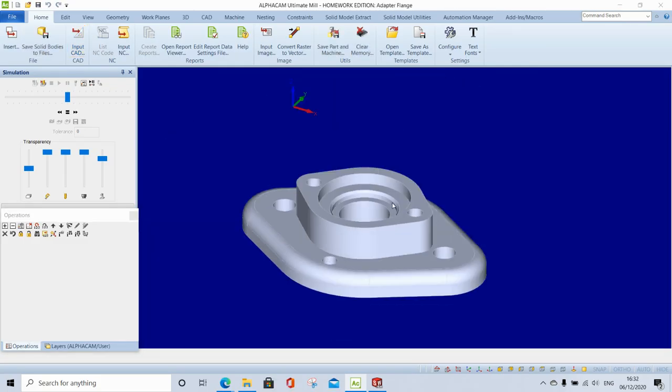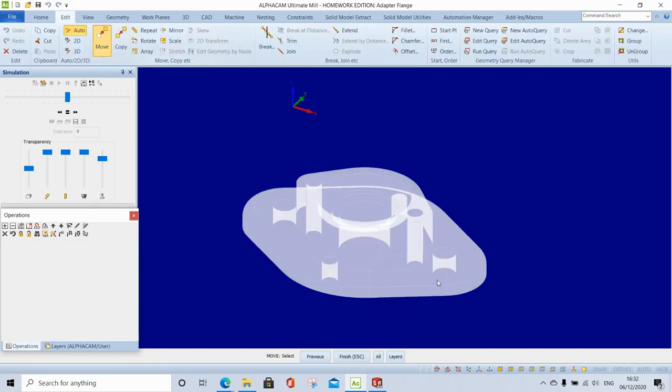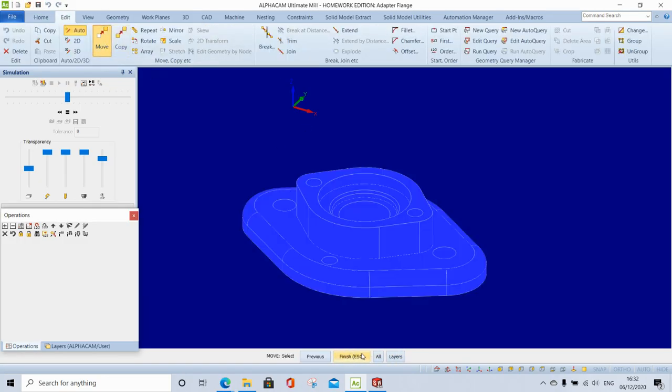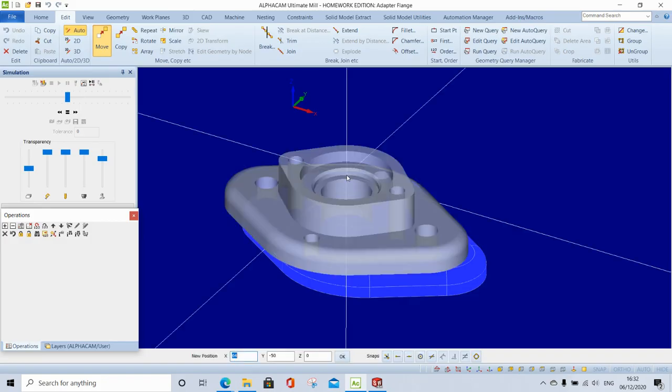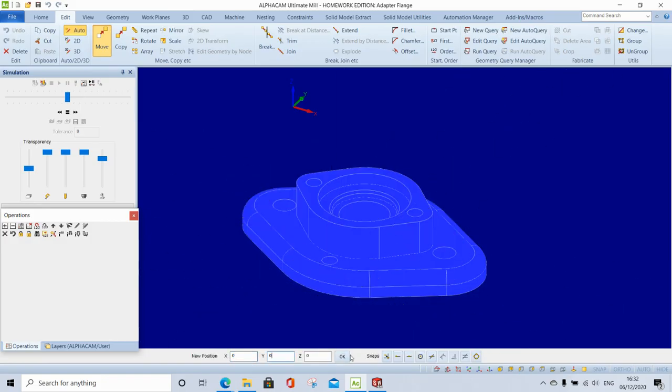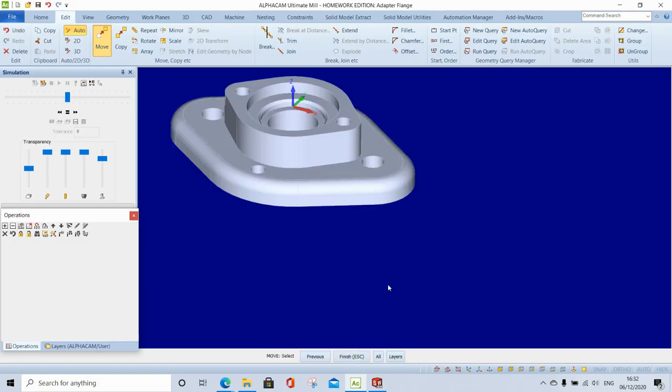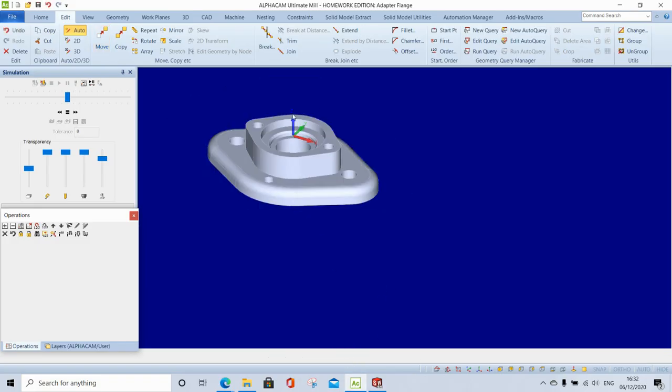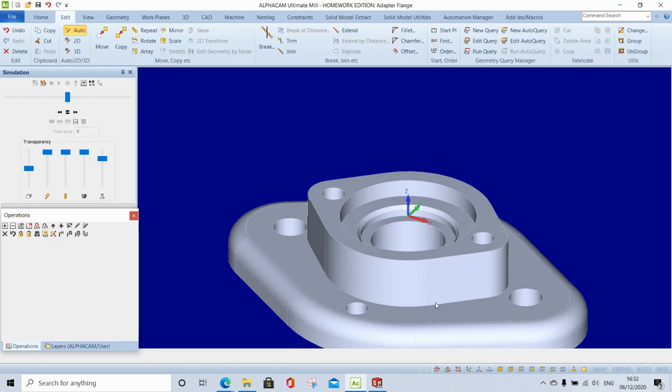Okay, so you can see that my datum is in the wrong place, so I need to move it. So I'm going to go to the Edit tab, Move, select All, Finish, and I'm going to snap to the center of the top circle here. Okay, and my new point is going to be 0, 0, 0, X, Y, Z. Okay, so you can now see that I have moved the datum. It's in the center on the top and says pointing up.